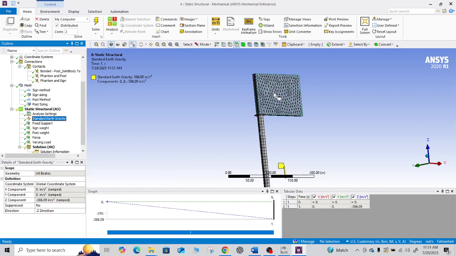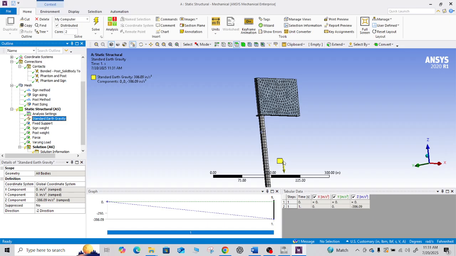See this one. This is the centroid of the whole geometry, which is outside the geometry, and here the whole weight is working. But what we did is we used a separate method. We separately determined the weight of the sign and the weight of the post. If we had not used that, we could have determined the whole geometry weight at once by the standard earth gravity, but we're not using that, so we're going to delete that.